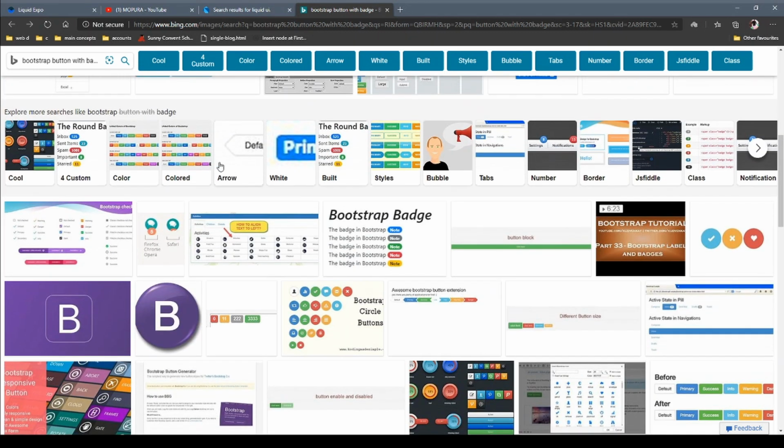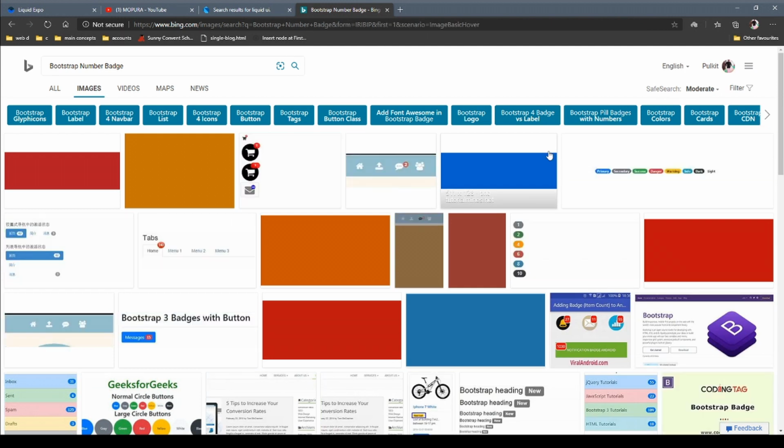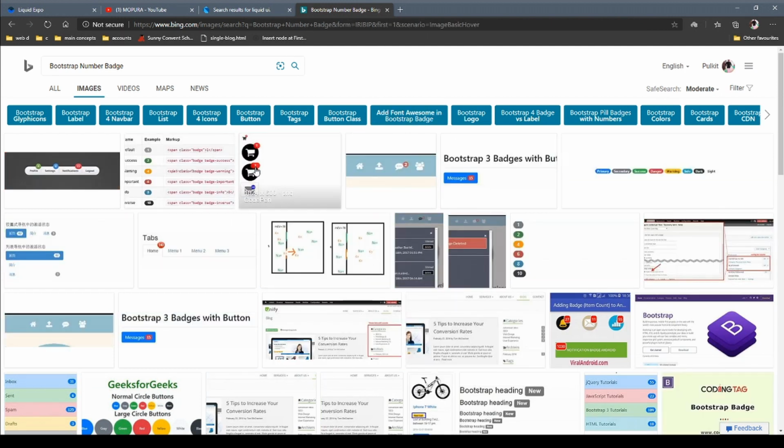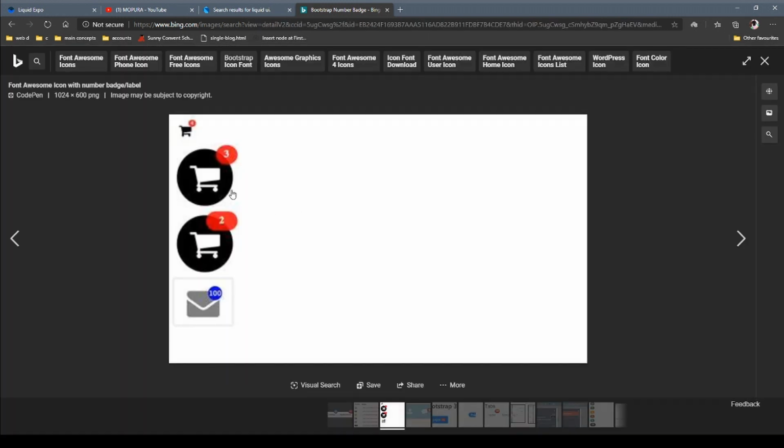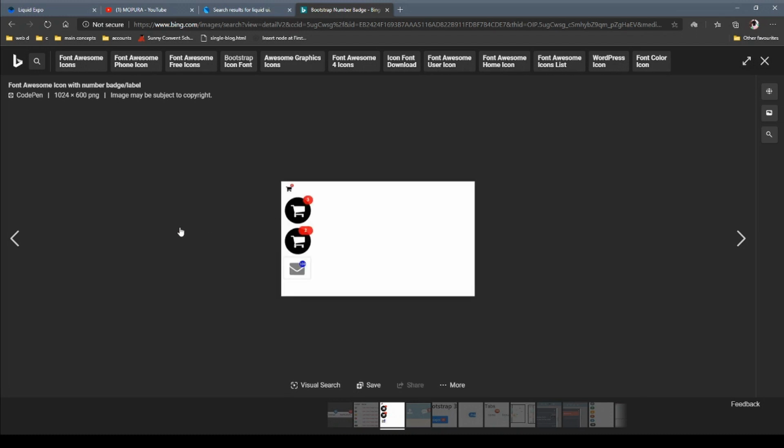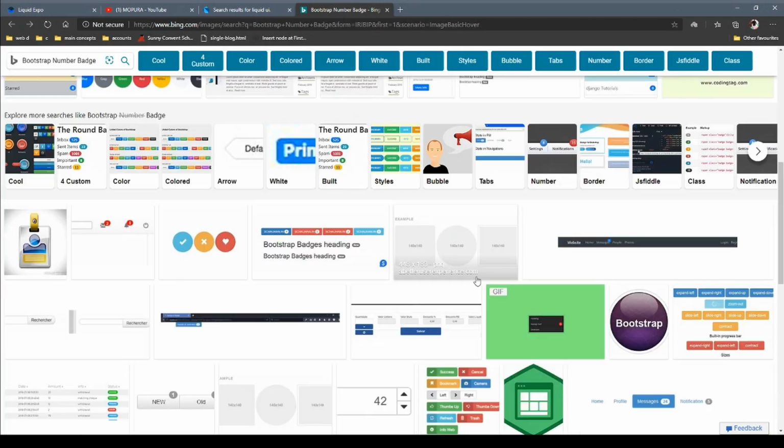If we check Google, we'll find many such examples, like we can see over here. Here we can see these are icon buttons with badges over them. Try implementing all of these and link it with #madewithliquid.